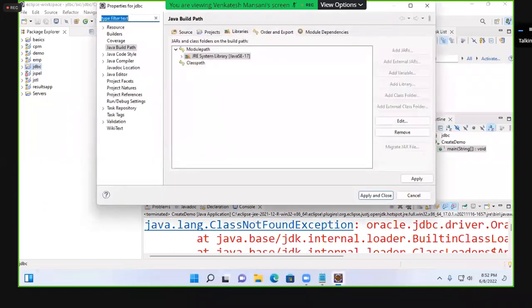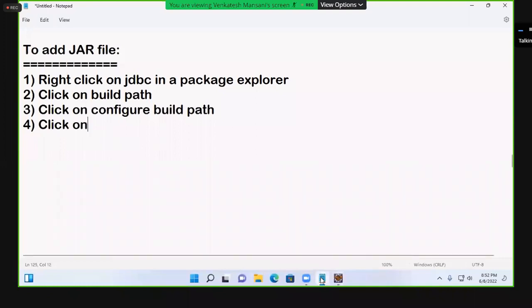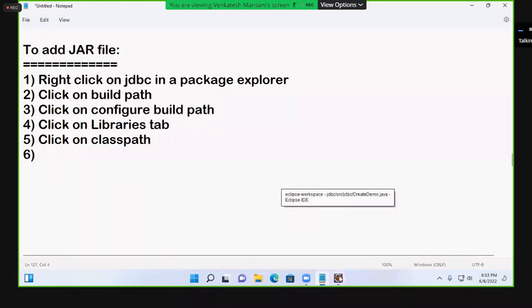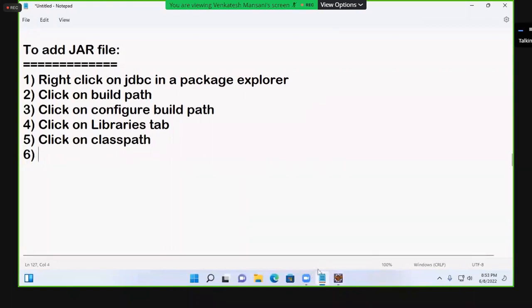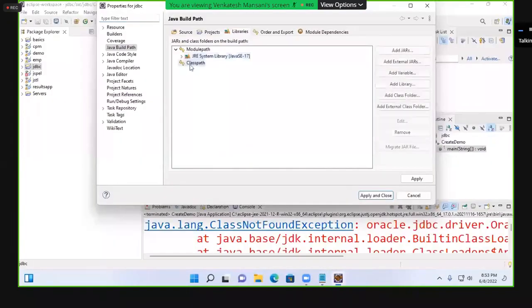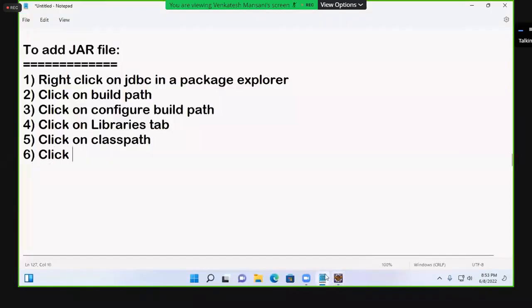Here, click on the libraries tab. Click on class path. Now click on the add external jars button.